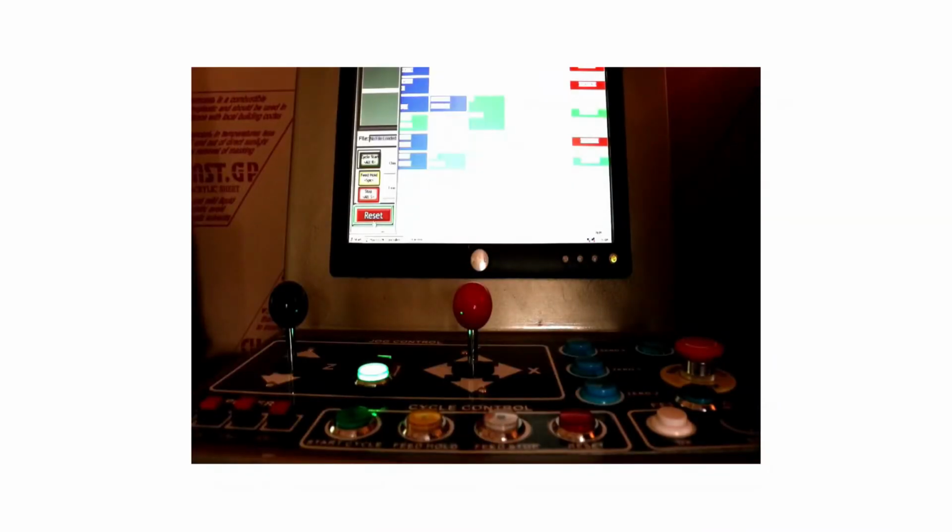Now to see the brain part in action, let me show you the actual panel when I press the E-Stop on.